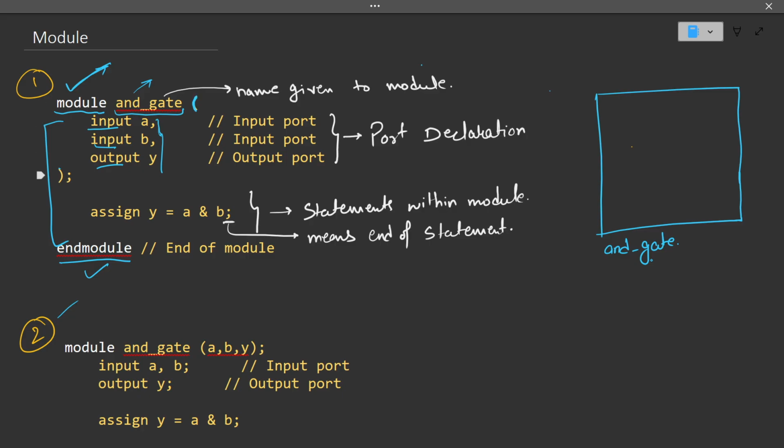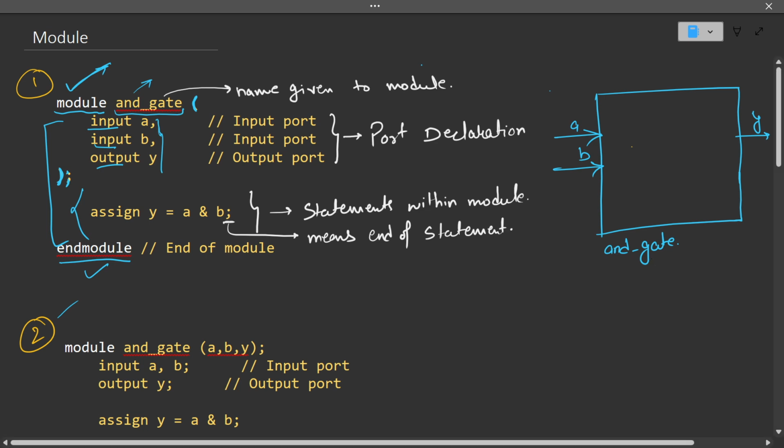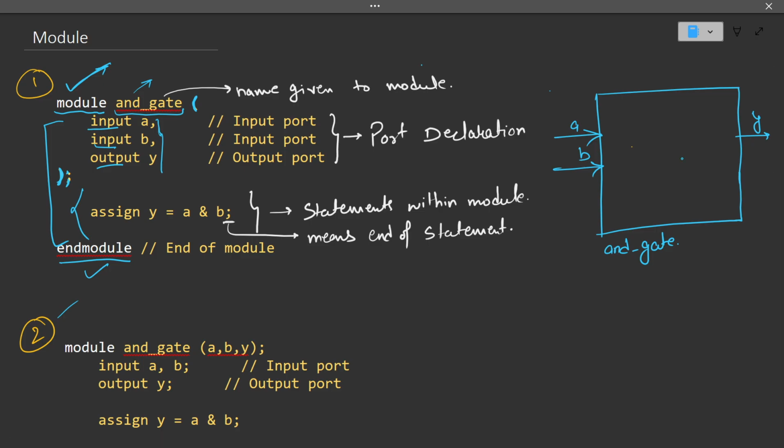See, this is the bracket of the module which is getting terminated over here. We have input A, input B, and one output Y. Then after this semicolon, the module declaration has been completed. Then comes whatever you want to perform inside this particular module, that functionality we write over here. So we write assign Y equal to A and B. What it says is, do AND of A and B and assign it to Y.